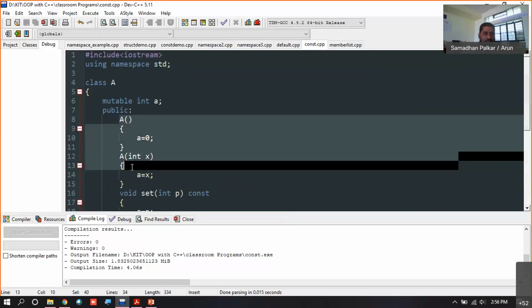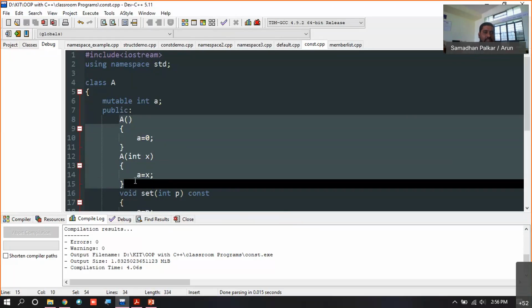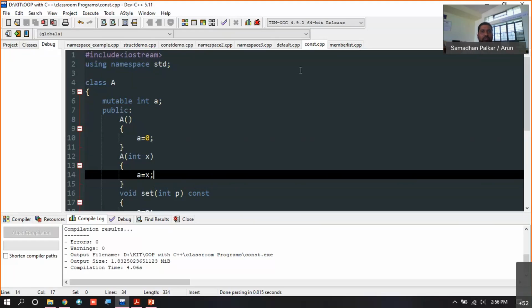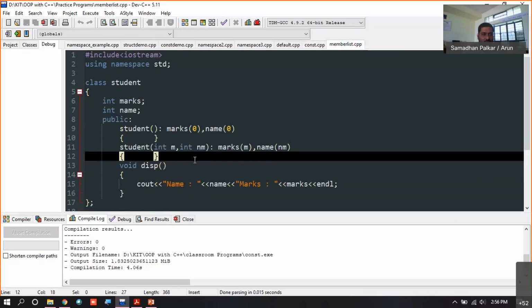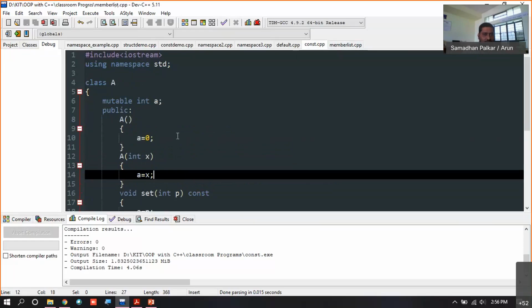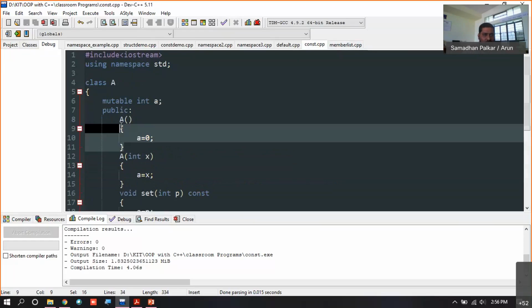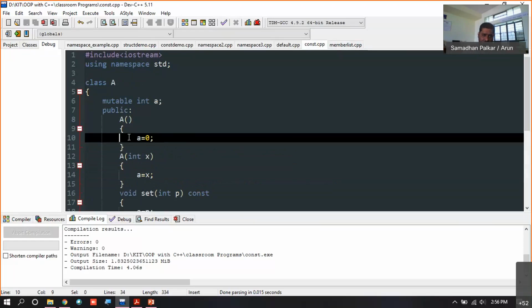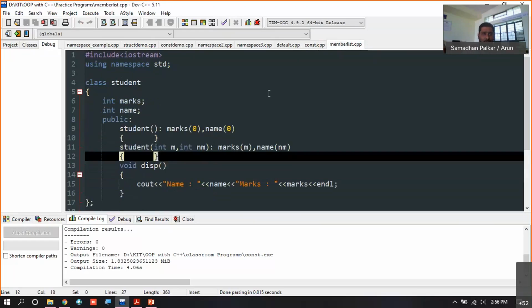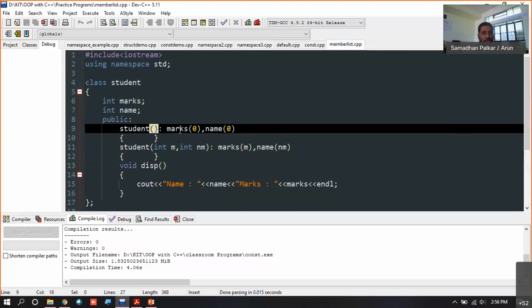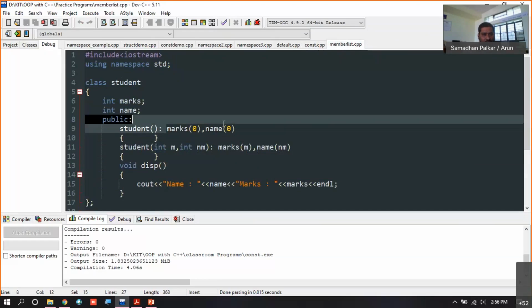So this is one style of initializing a variable. Another one is the member list. Just check the syntax: this constructor is initializing inside curly braces, whereas in the member list, you have to write it with a colon and provide a member list like this.